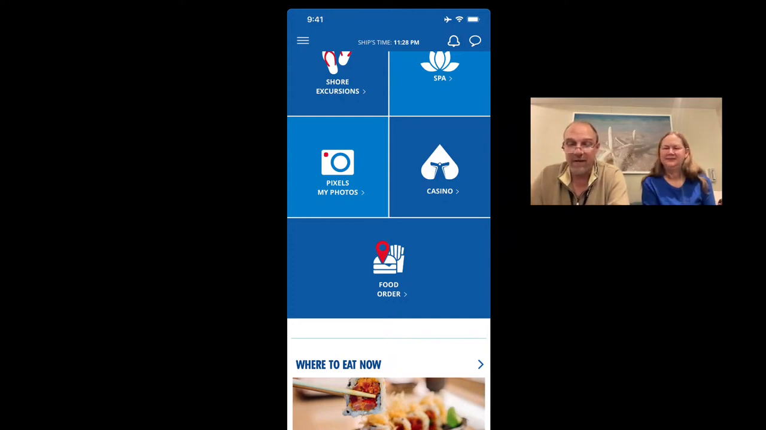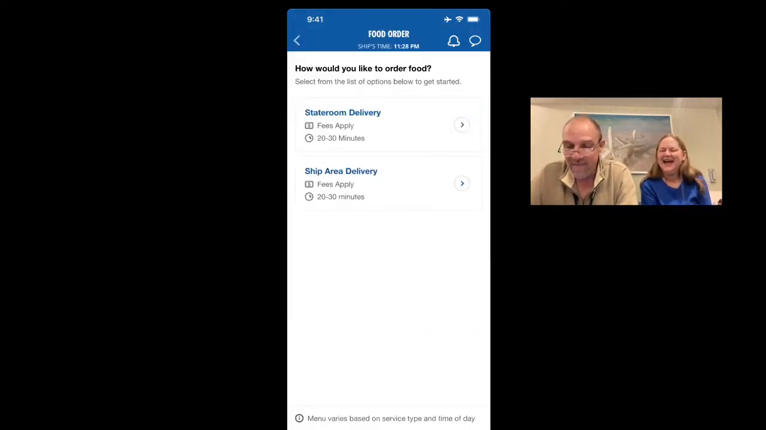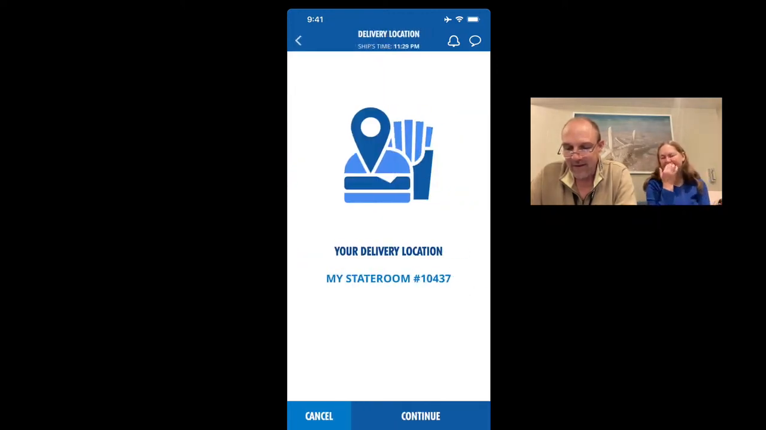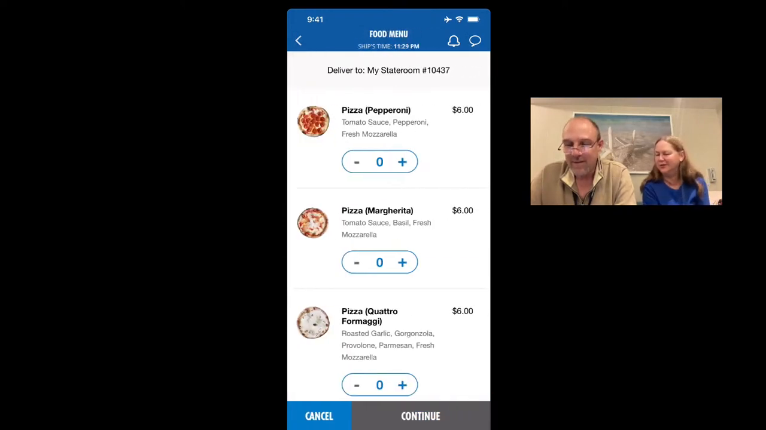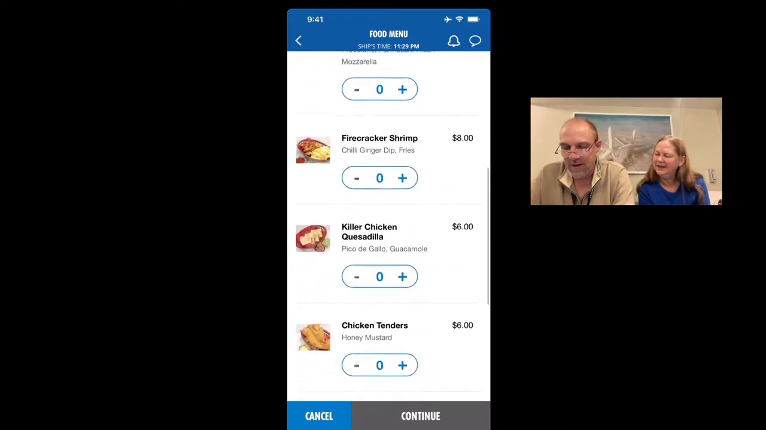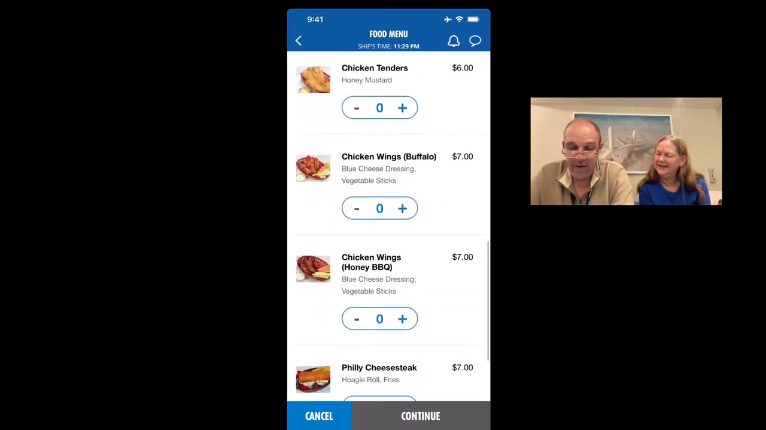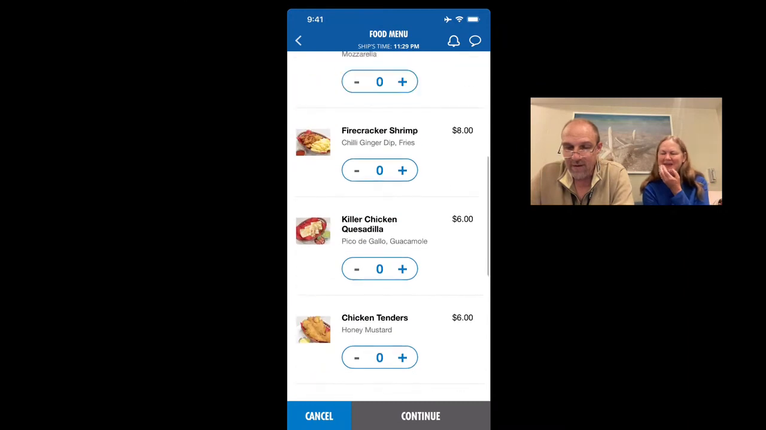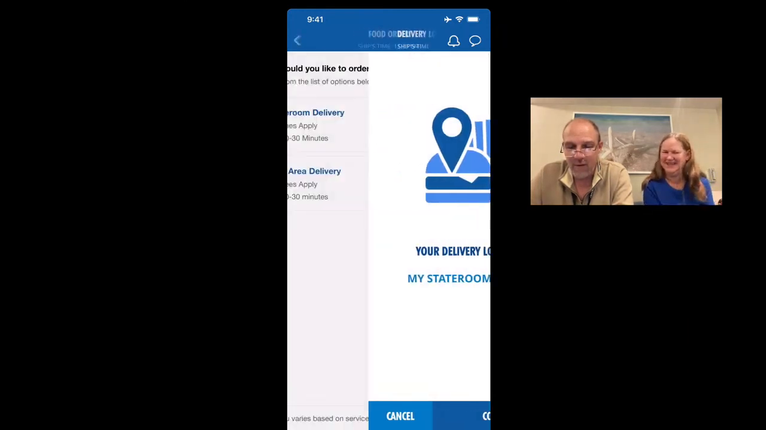Food order, room service. Maybe we should order some room service and see what happens? Will they bring it now? I don't know. Stateroom delivery, fees apply. Are you kidding me? Come on. I think it's because it's not like breakfast and not the normal hours. Ooh, we can get a pizza. $6. Man, I'm just going to walk down there and get one. But there you go. There's your eats for this time of night if you want it delivered to your stateroom.